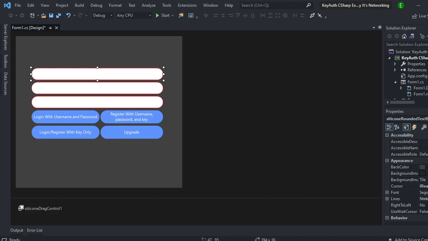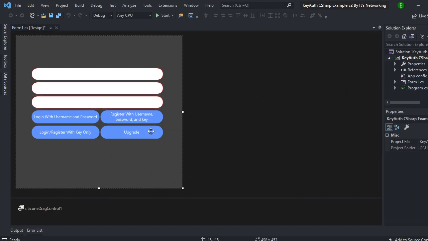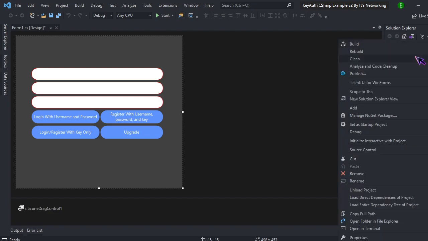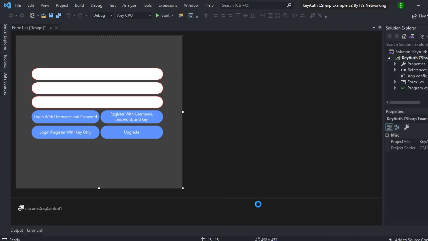Okay, so now I'm going to rename these just to make this a little bit easier. This is going to be the username box. This is going to be the password box. And then this is going to be the key box. I'm not going to rename the buttons, just because there's no point in renaming the buttons. I'm going to come over here, right click, come down to add, and add a new class.